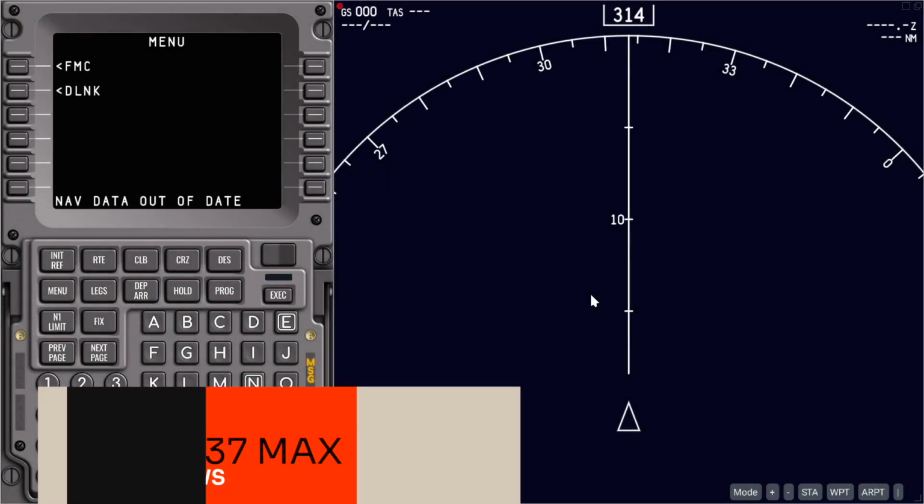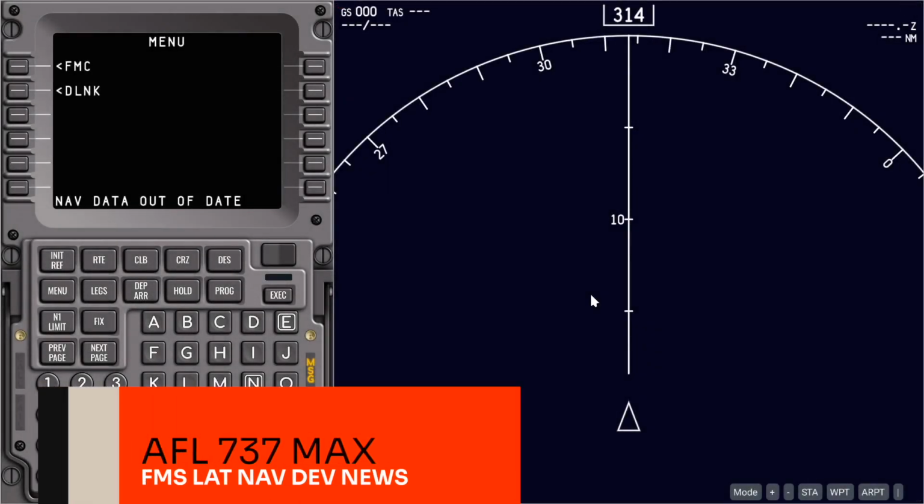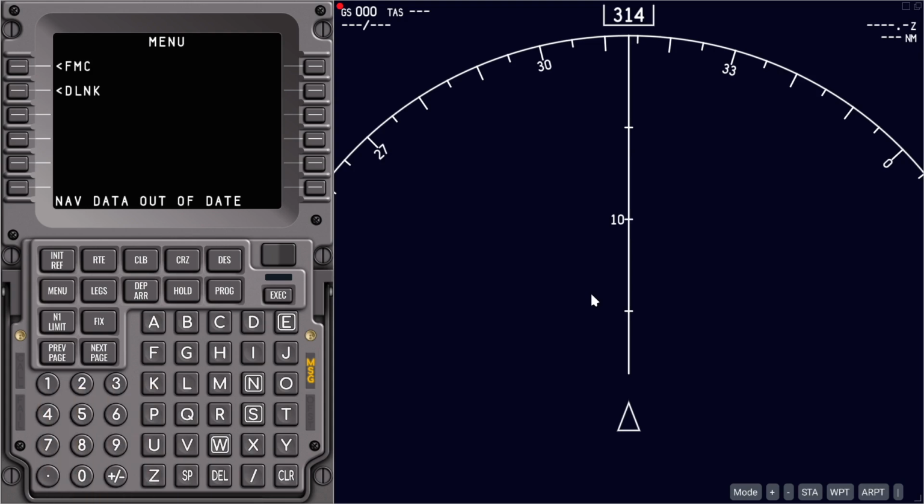This is a showcase of Airfoillabs 737 FMS simulator, which is now in development for Airfoillabs 737 MAX aircraft for X-Plane 12. The purpose of this video is not to teach how to operate the FMS, but rather to show where we are with the development. So let's start with entering our flight plan.